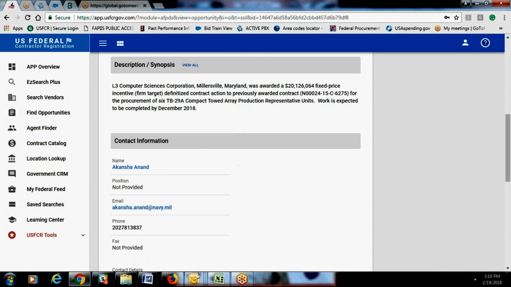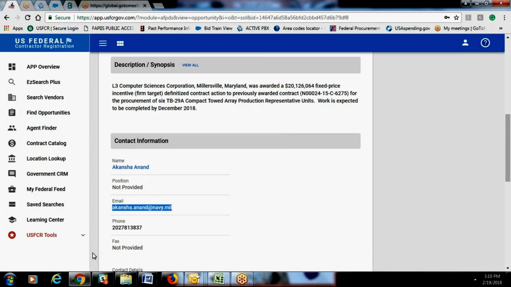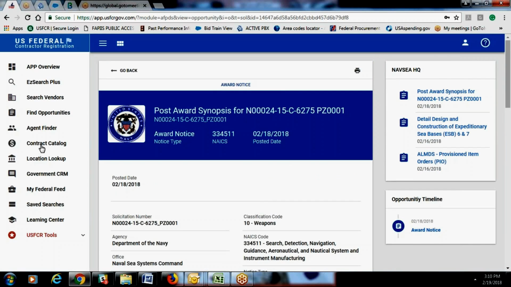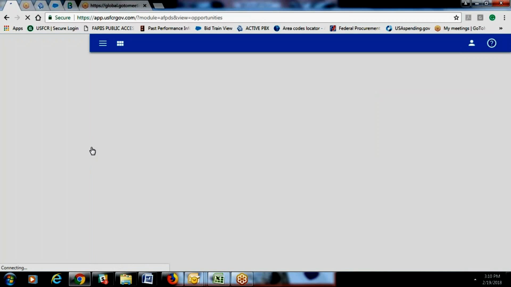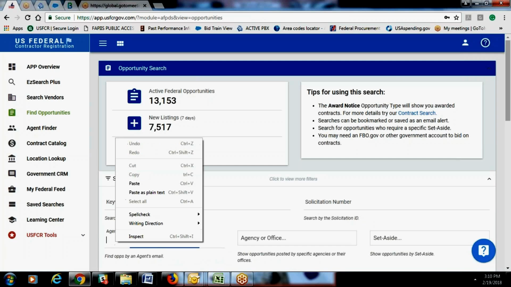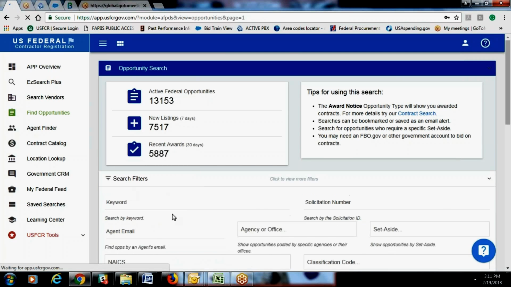So what I'm trying to show you, though, is there's a couple of different ways of looking stuff up. We can also take her, any procurement, I'm just giving you an example. You can take her email address, go back under there again, and go under agent email and see what else she has out there.